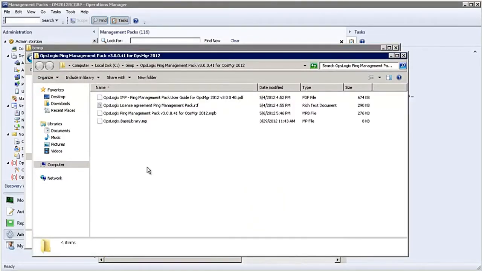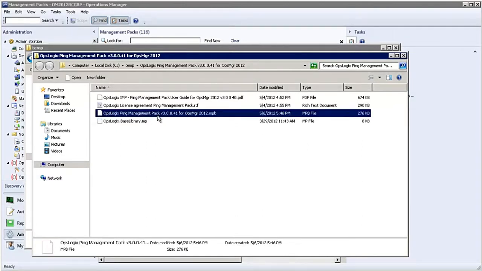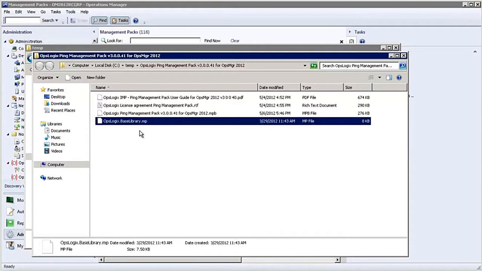And inside the zip, you'll find there's a guide, there's a license agreement which you have to agree to, and there is also the management pack bundle for the Ping Management Pack, and also a base library which the Ping Management Pack is dependent on. So if you have not imported the base library, you should do that, but if you have, you can just go ahead and import the MPB.